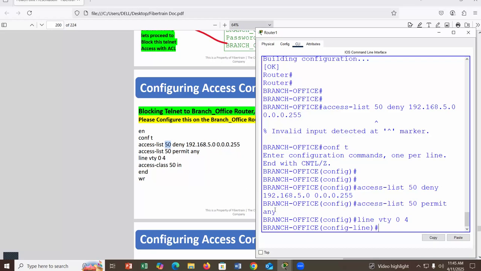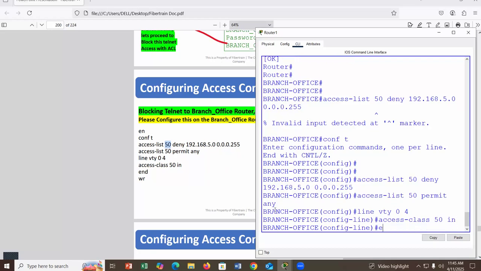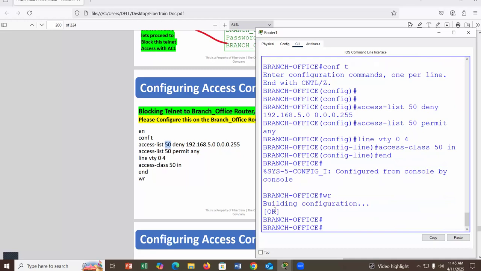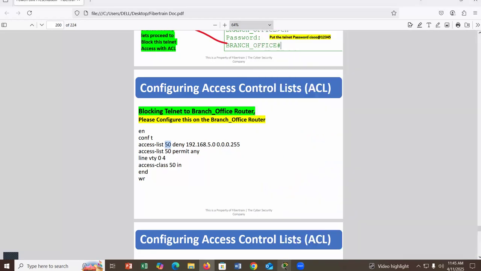So here we're going to say access-class 50 in, inbound, and we hit enter key. After that, we say end and write out. So that's all. Let's check our ACL, maybe it's working or not.